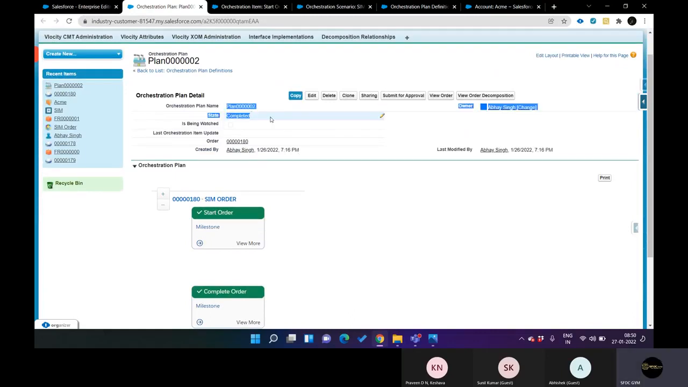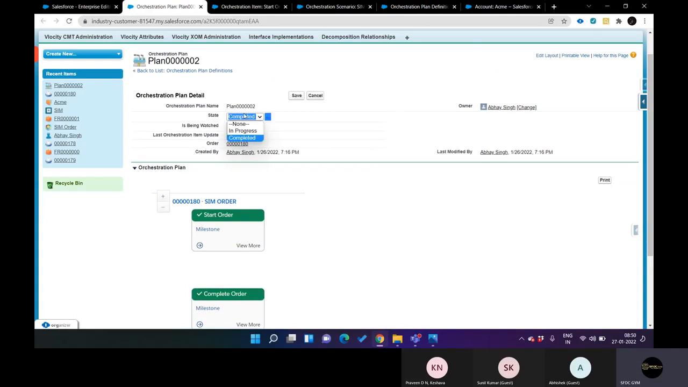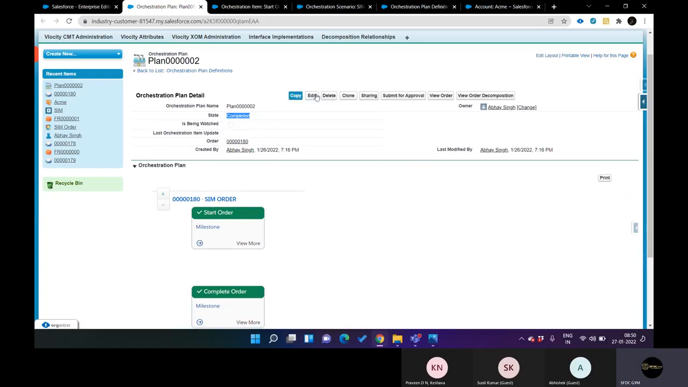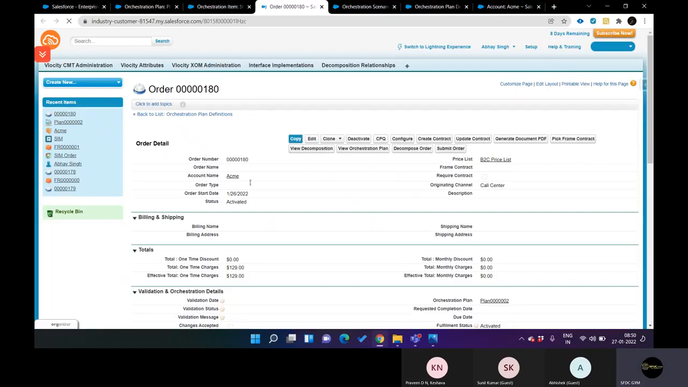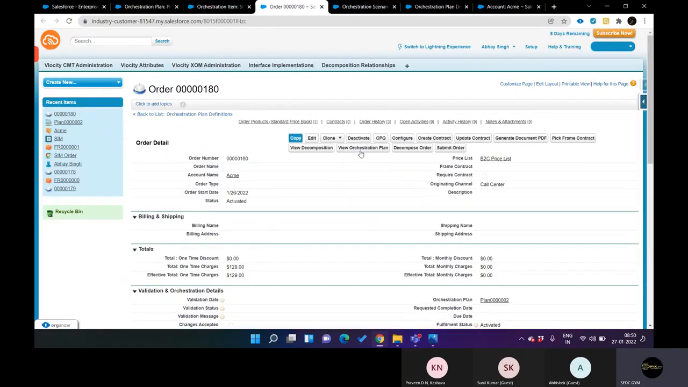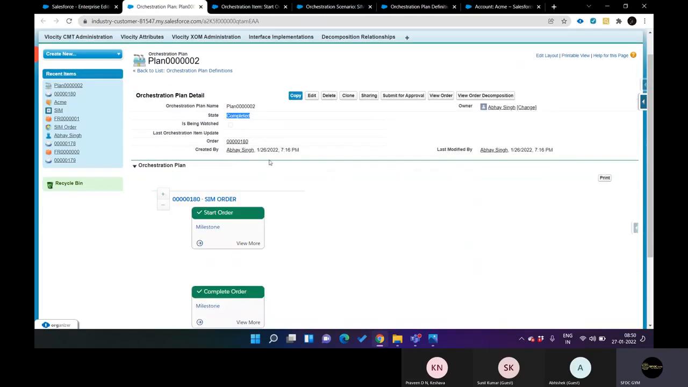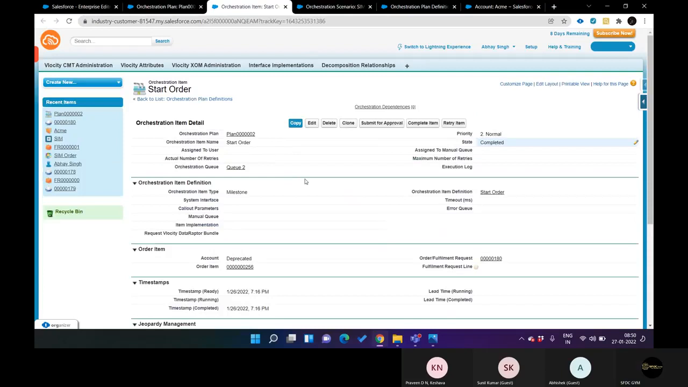Okay, so if there is any manual job or anything is going, the status will be pending, in progress basically, or completed. Getting it? So all those things you will see here. It will also give you a tagging of your order which you have placed, where you can see there is also order view orchestration plan definition here also. Okay, now let's go back and check this.